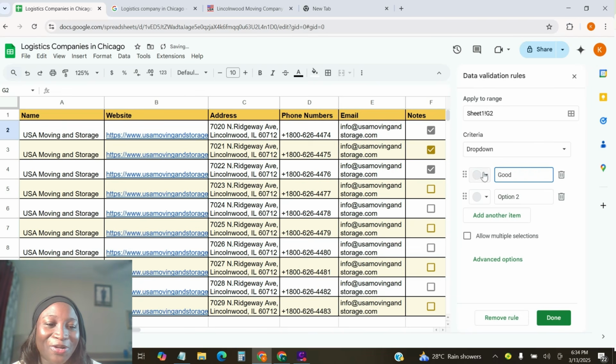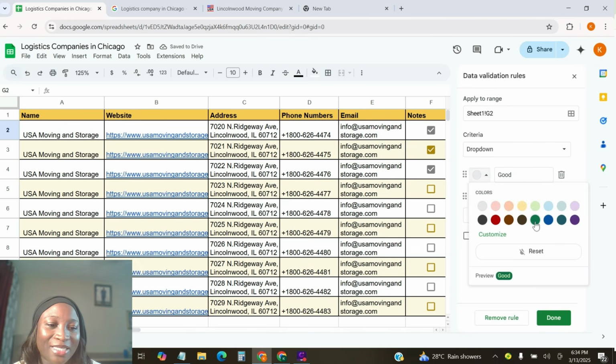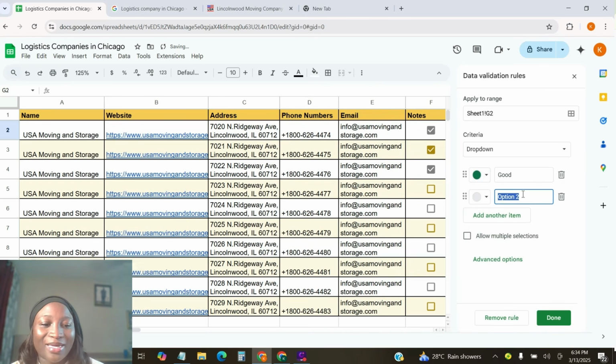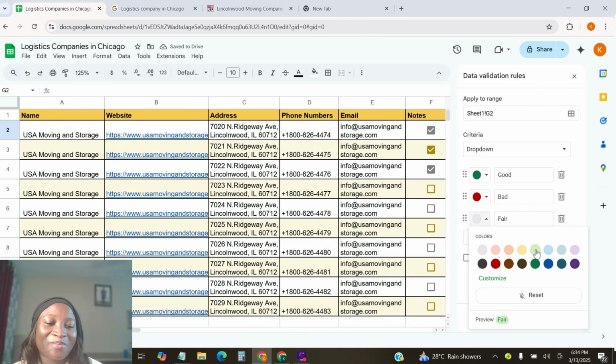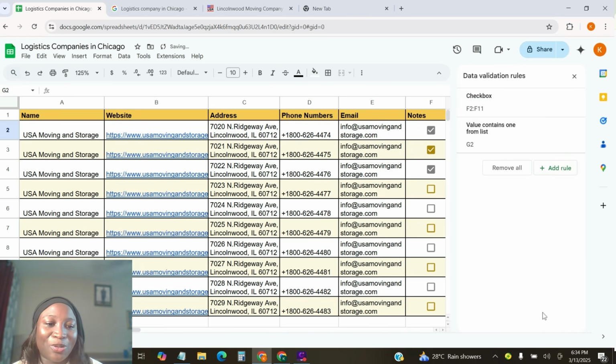Then we'll come to this color section. Let's choose good. Let's say good is blue. Let's say bad is actually red. You get what I'm saying? You can actually add another item. You can say fair. Let's assume you have to actually carry out an assessment on them. Let's say fair is actually, let's say blue. Then you click on done.